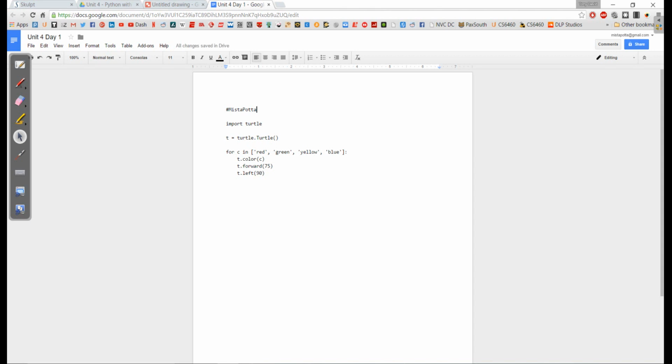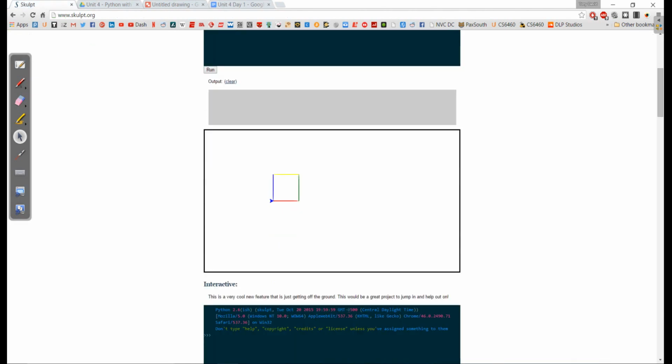So now what I need to do is make sure that I have a space down here for my output. And I'm going to go back to Sculpt, and my output is this window here. So what I'm going to do is hold down the Alt key and press the Print Screen key. Now this is either by your backspace key if you're doing this on a desktop, or it's often by your F12 key if you're on a laptop.